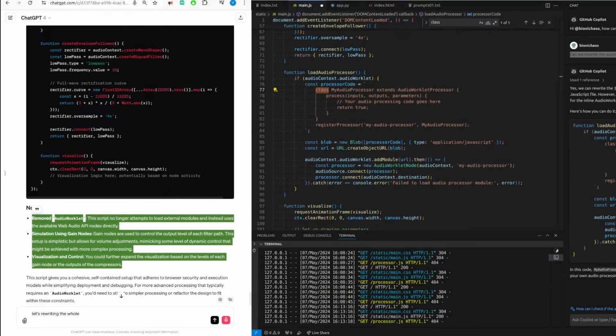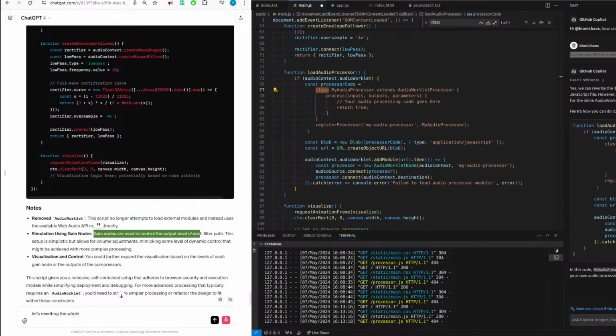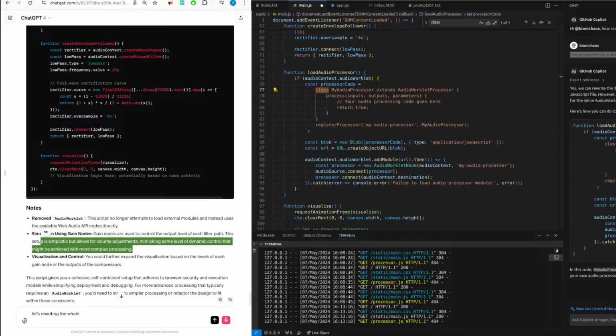Removed audio worklet. This script no longer attempts to load external modules and instead uses the available Web Audio API nodes directly. Simulation using gain nodes. Gain nodes are used to control the output level of each filter path. This setup is simplistic but allows for volume adjustments, mimicking some level of dynamic control that might be achieved with more complex processing. Visualization and control. You could further expand the visualization based on the levels of each gain node or the outputs of the compressors.